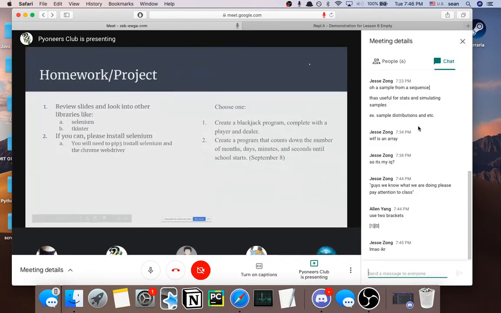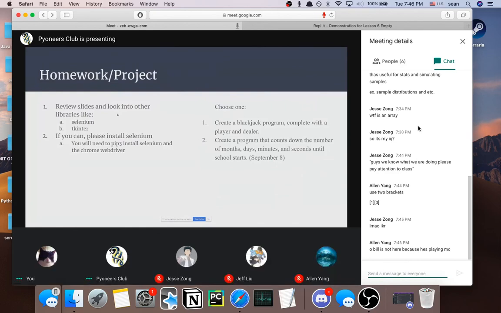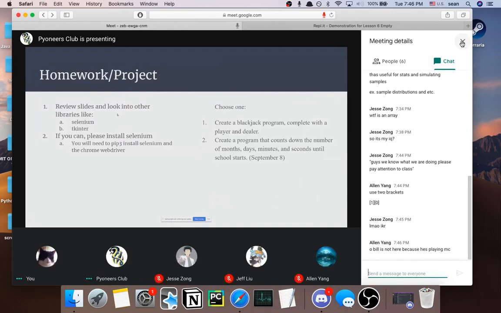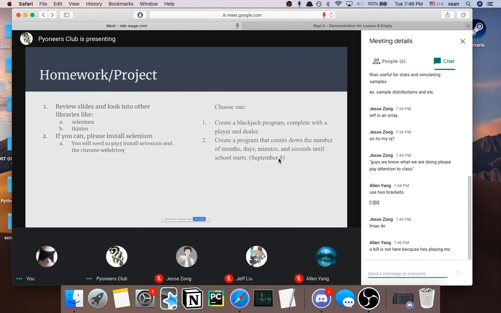Okay, so for the homework, it's basically just review again. Review the slides and look into other libraries like maybe Selenium or tkinter. Those are just suggestions from us. And if you can, please install Selenium because we might be using it in the next lesson. If you're using PyCharm, type pip3 install Selenium, and then you need to download the Chrome WebDriver.